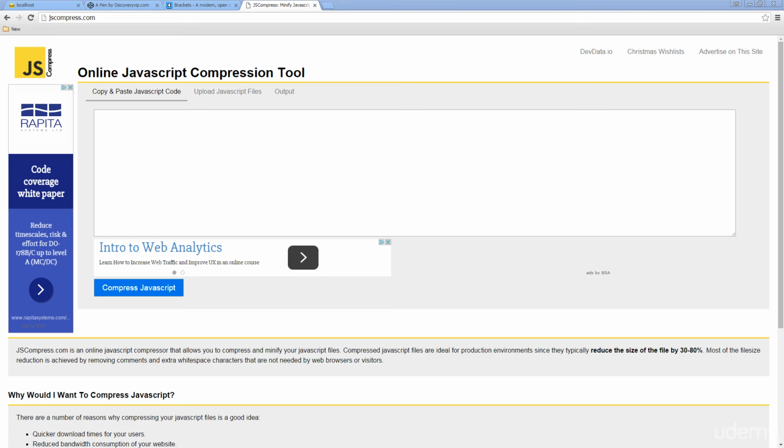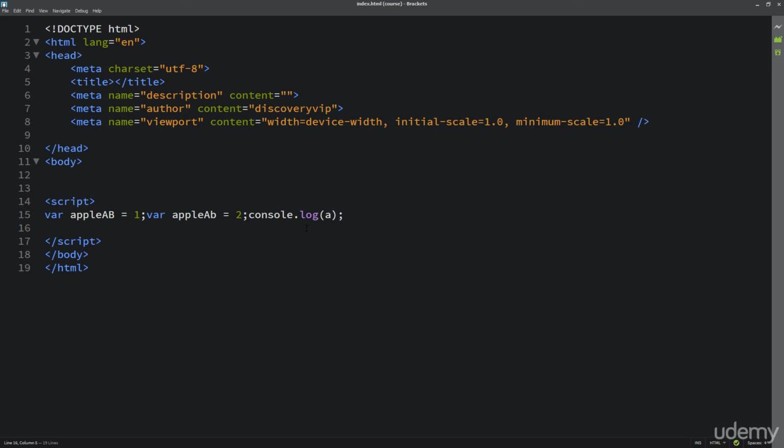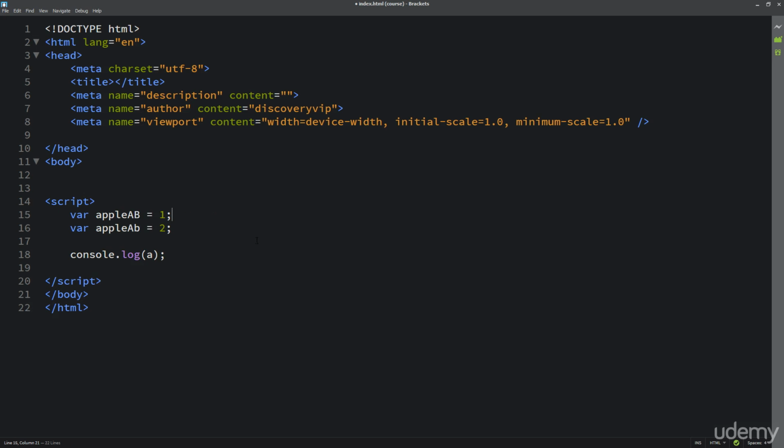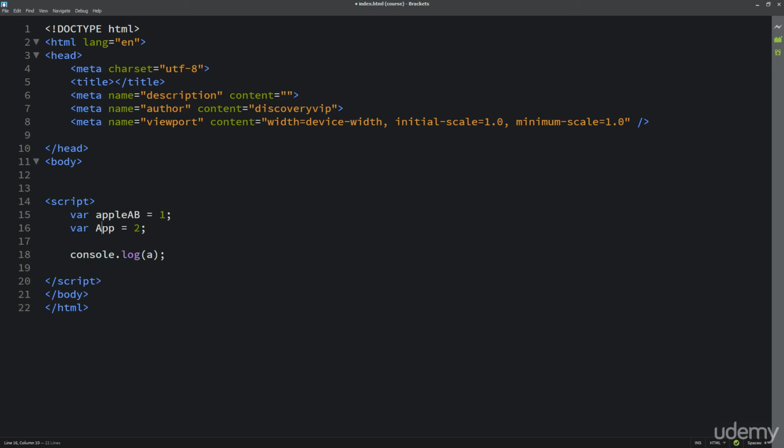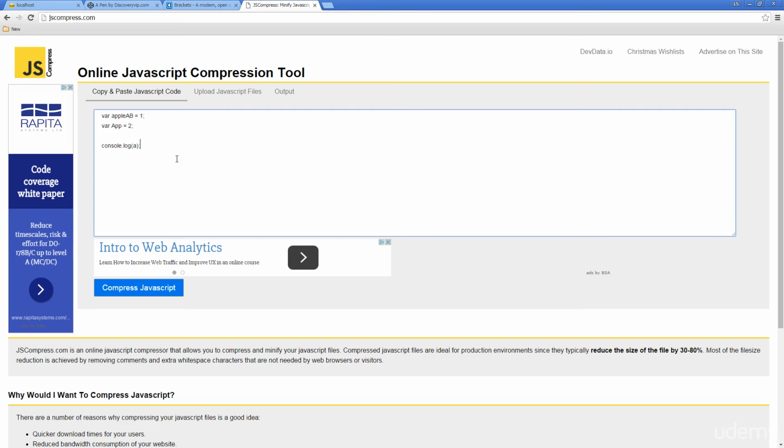I just went to JS compress, and there are a whole ton of these. So I'm going to actually break this out with all of that additional white space. Copy this, and this actually isn't going to work. It's going to throw an error because I changed the variable. But we're also going to talk about that in the upcoming lesson.